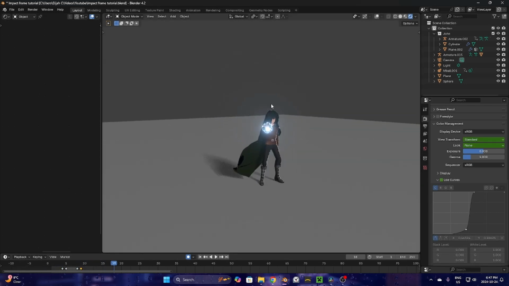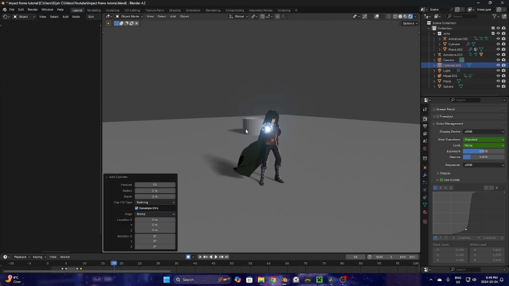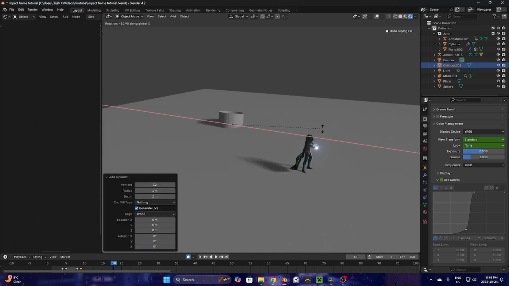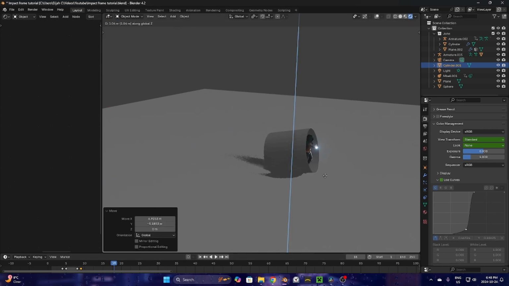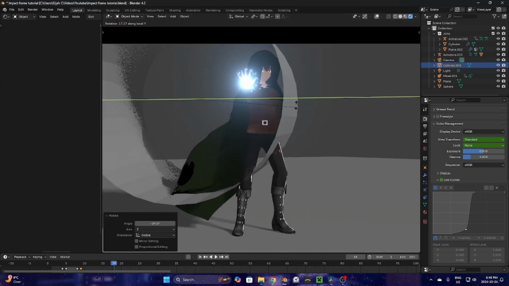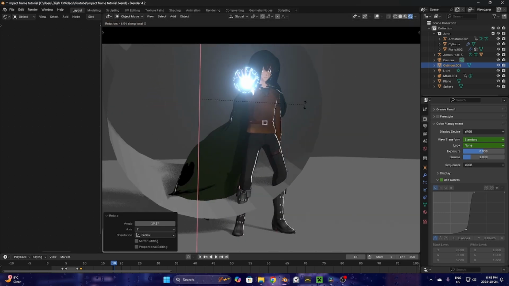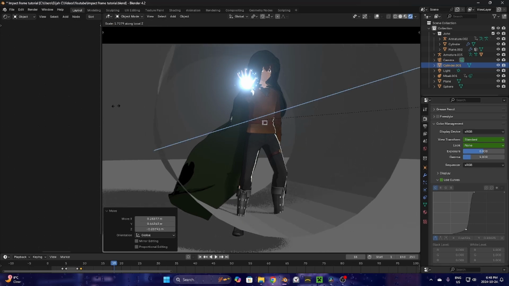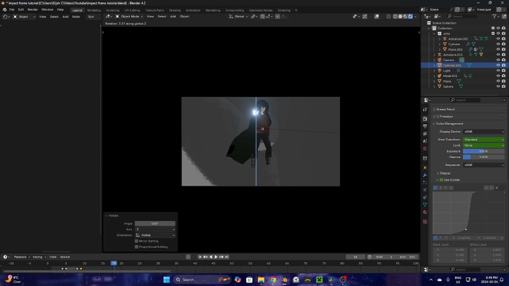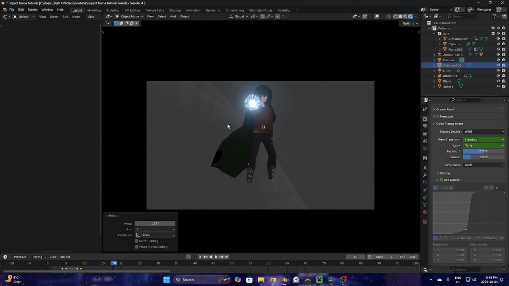Now, for action lines, add in a cylinder and change the cap fill type to nothing. Now, turn off auto keying and move the cylinder so that it sort of surrounds your character and go into your camera. And now you're just gonna wanna line it up with your subject so that it sort of is behind the subject and your camera is looking down the funnel, if you will, behind your character or whatever is causing the impact in your animation.